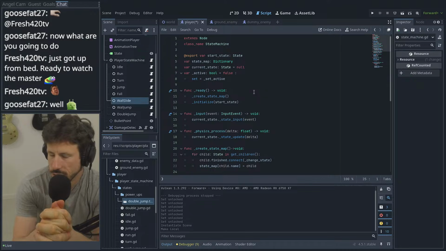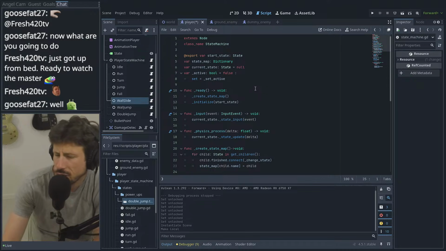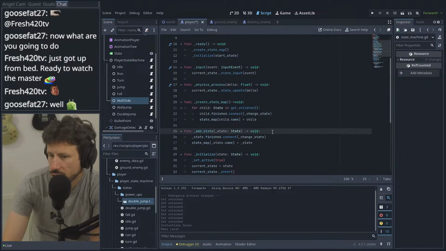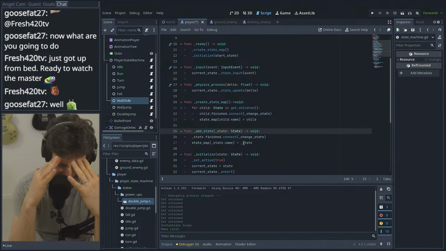How do dictionaries work again? What the heck? It's a dictionary within a dictionary, right? So we need to, oh man, if I do this, it's going to change everything.